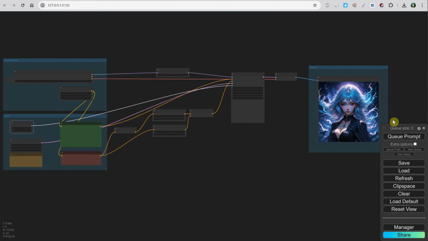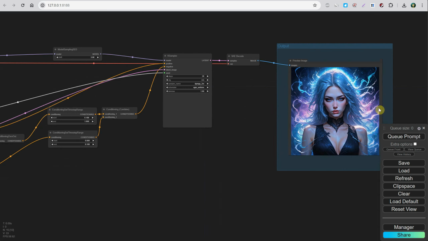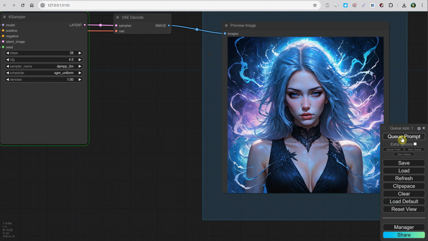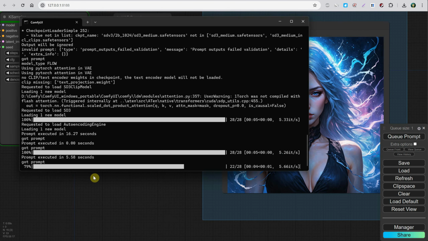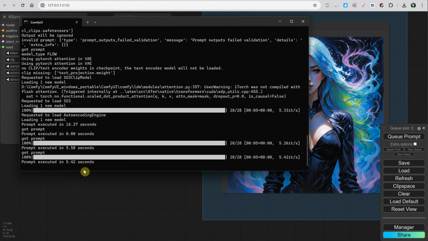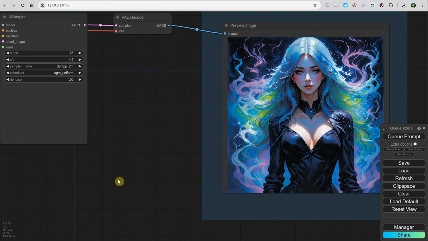Let's generate another image now with the random seed. As you can see, it's working, and this is the result. Quite cool. Let's do it again and check the command window to see how many seconds it takes. It seems that on my RTX 4090, it takes around 5 to 6 seconds.